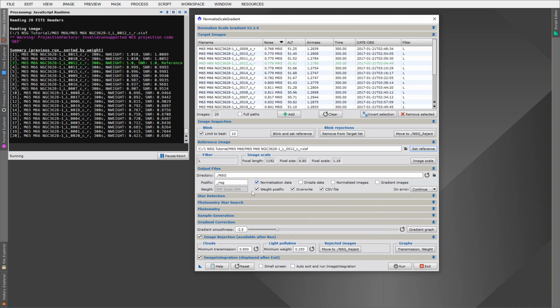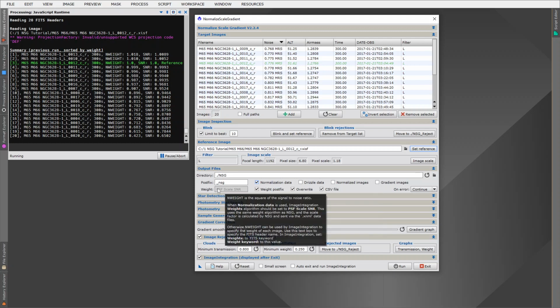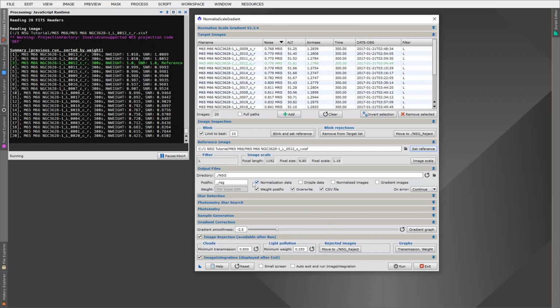So to summarize, providing our local normalization data file was created by NSG, then PSF Scale SNR will produce exactly the same result that NWEIGHT would do, except that it's for each channel instead of an average for all three channels.